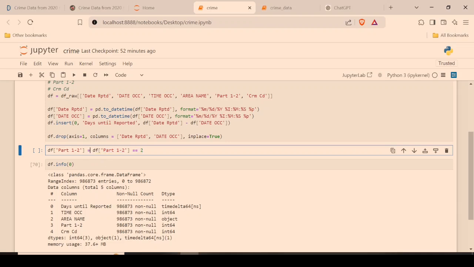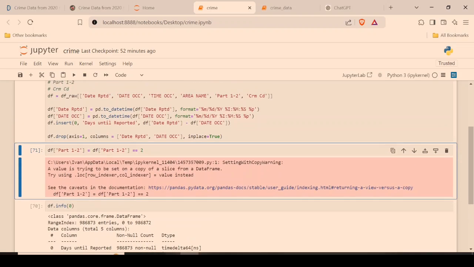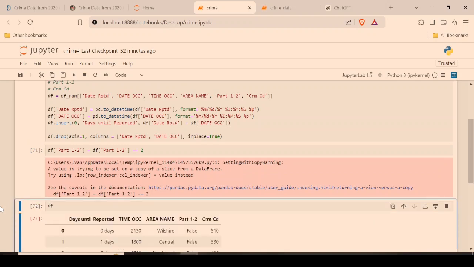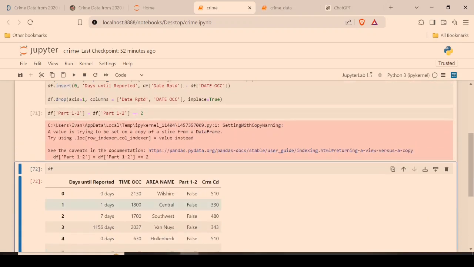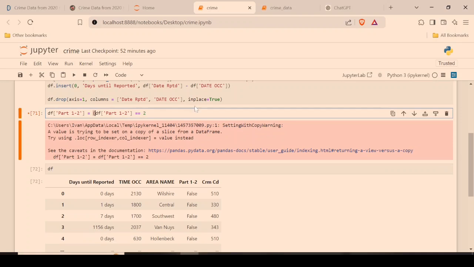But if we run this now, and then we take a look at the column, yeah, we get falses and trues, but we can just convert it to an integer like that.